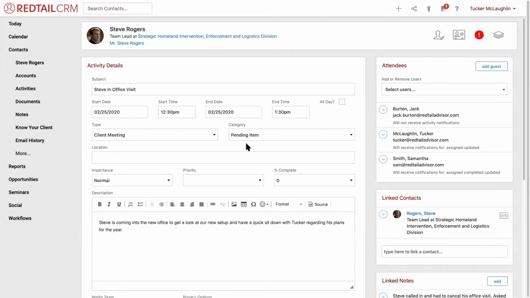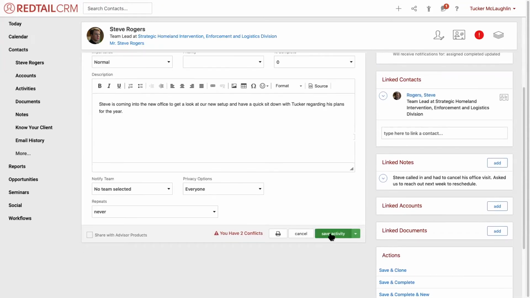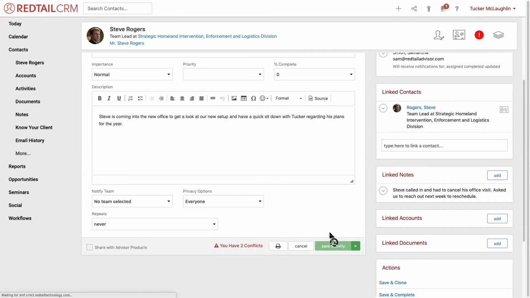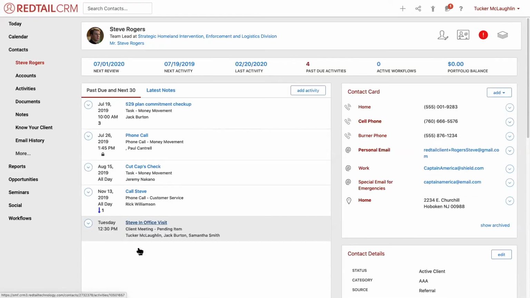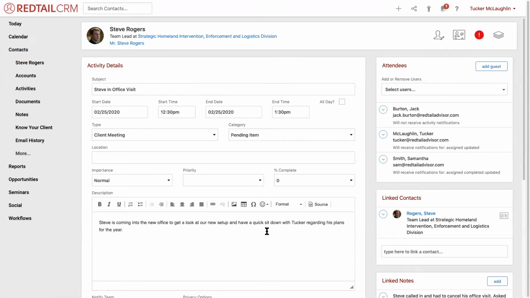We have the ability to reschedule this activity if the time is rescheduled during the cancellation, right? If the time is rescheduled during the cancellation, then we change the time, we save that activity, and now that activity is still on the calendar. We still have Steve's in-office visit, but we've rescheduled it. Now, again, sometimes there isn't a reschedule. Sometimes we don't know when the time is to reach out to them. In that case, I would mark it as an all day.